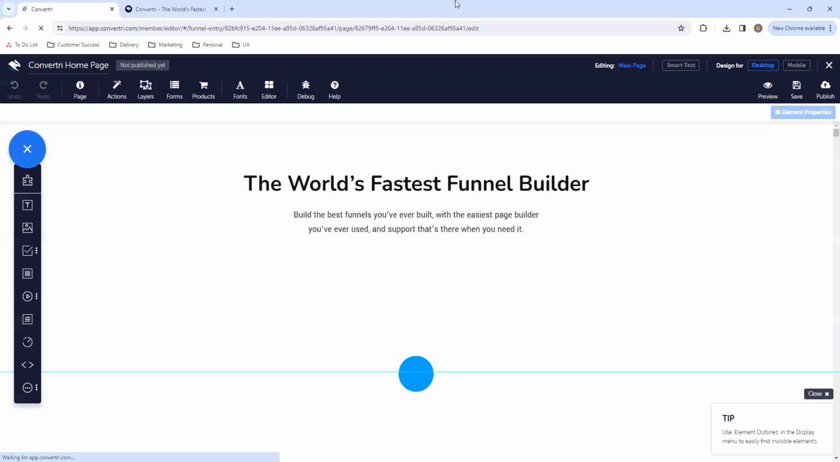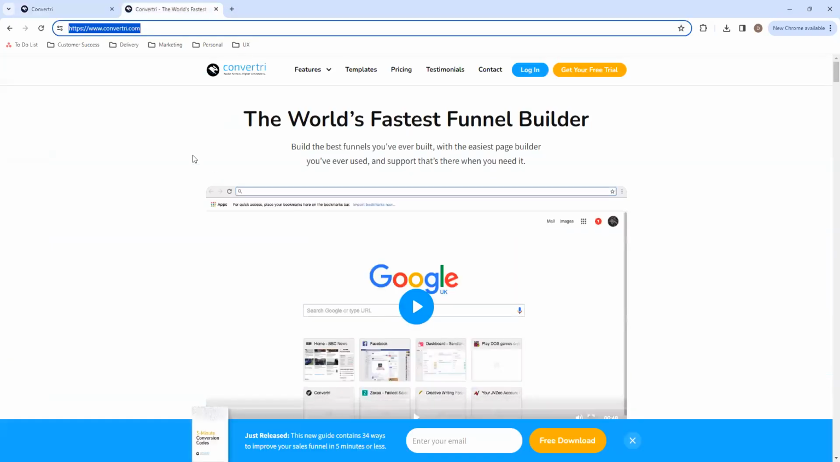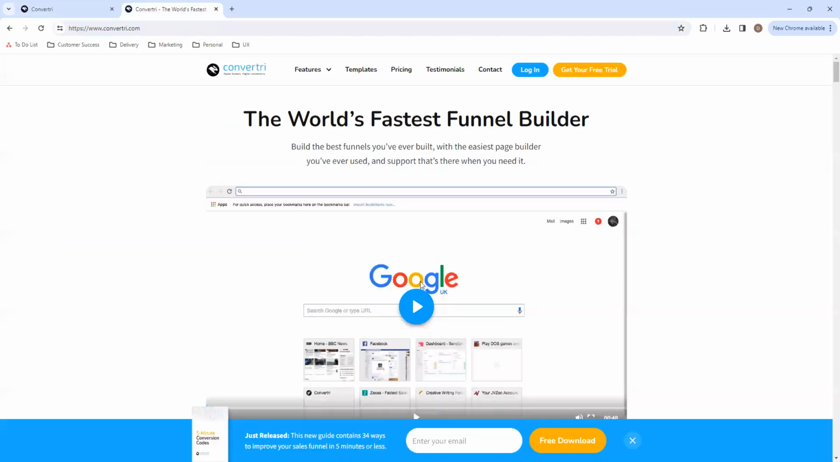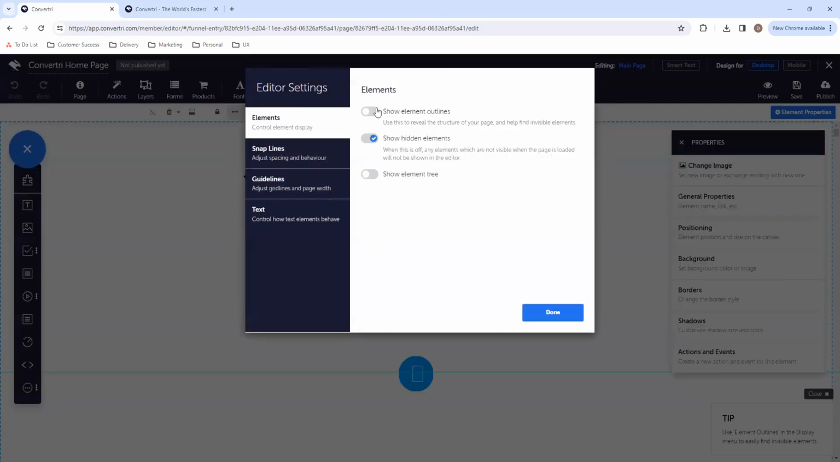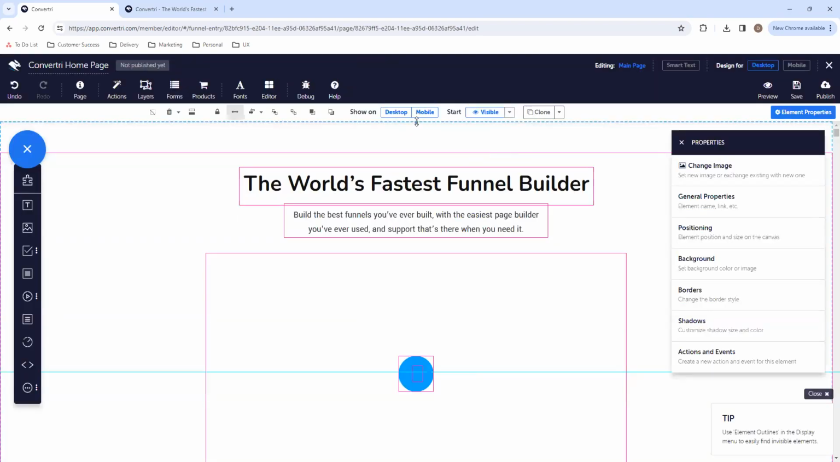So you can see straight away at the start, we've got our title here, and in our original page, we have a video, and this video has not been imported, and neither has the top header bar there. So one thing you can do to check if elements have been imported or not is turn on show element outlines. That will show you where any elements might be hiding.